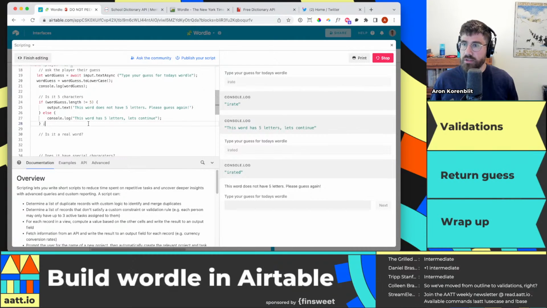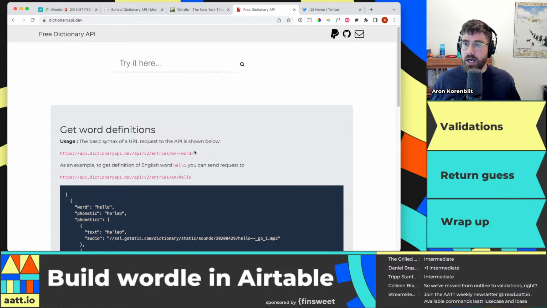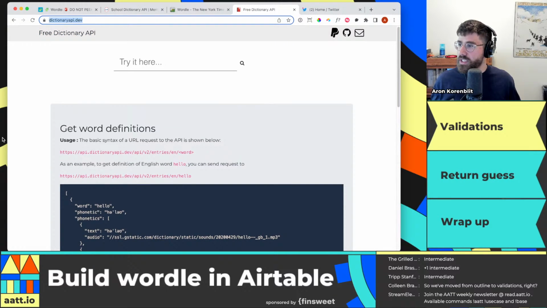The second one is going to be, is it a real word? As if you go into Wordle and, just because how you could cheat was just put the letters you think are there in a jumble, like you would put all the vowels first and then a bunch of consonants. That makes sense. So we want to avoid that and force you to use a real word. Now, Airtable, obviously, doesn't have a built-in library, but there's this very convenient API right here, which is free dictionary.dev.